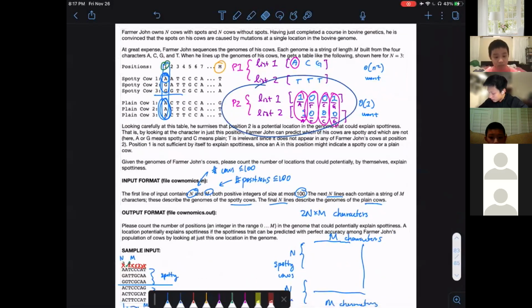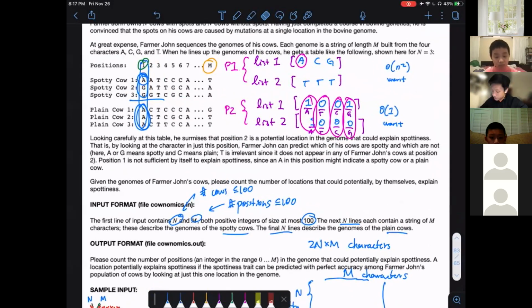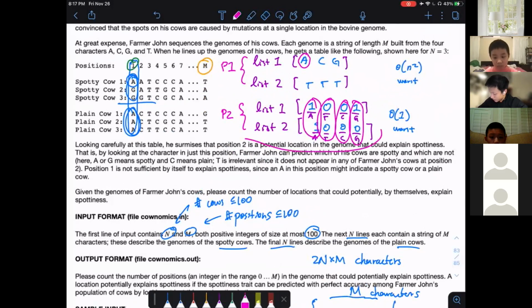Does anyone have any ideas as to how to compute this, how to create this arrangement of lists in an efficient manner? If you have any ideas, feel free to just throw it in the chat. And if you're confused, just react with a thumbs down so that I know maybe where everyone is. But I'll give you guys a few seconds to think about it.